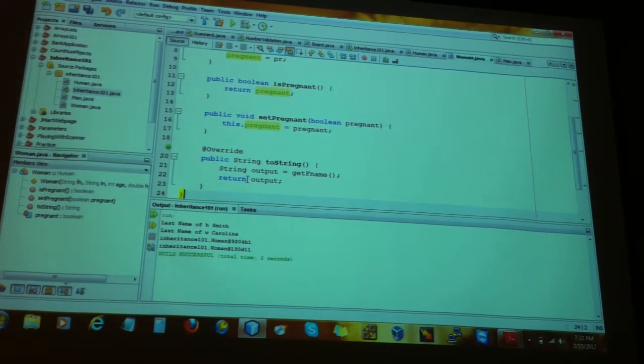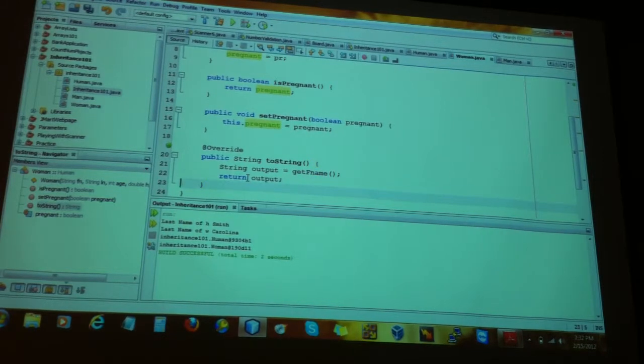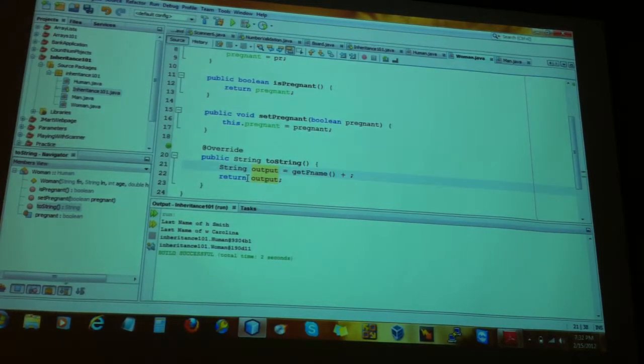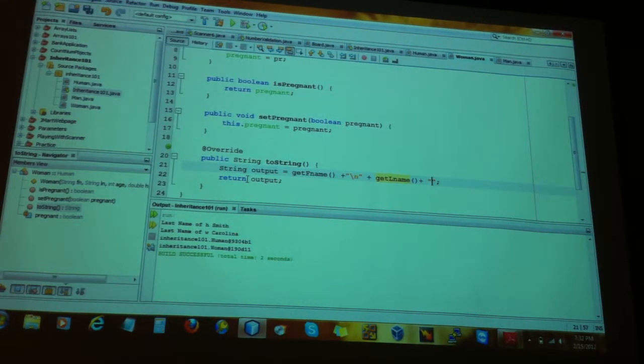So I can start building my string the way I want it, right? I can do something like this, right? getFirstName, getLastName. Imagine I just want to print these two together. And then I want to print also the pregnant thing with true or false.